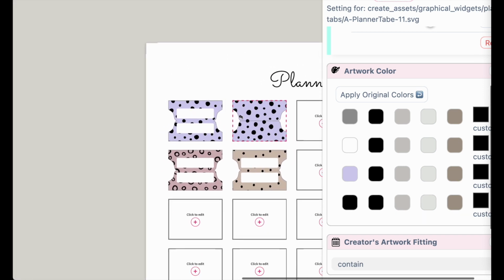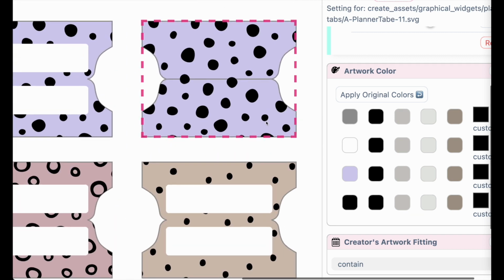So right now I have this graphic here selected, and you see that in this graphic there is the gray color, which is the outline of the tab. Then there is a white color, a purple color, which is the background of this tab, and then black, which are the black dots. Now if I change the color of the first row to something different which isn't gray, it will change the outline color. So right now if I select this brown, it will change the line to a brown color.